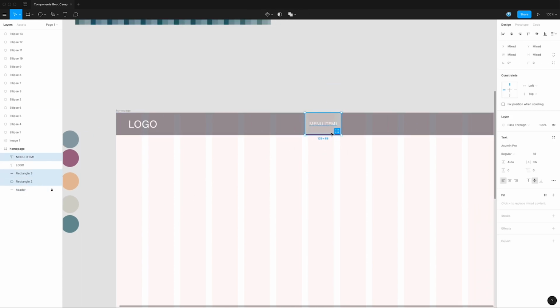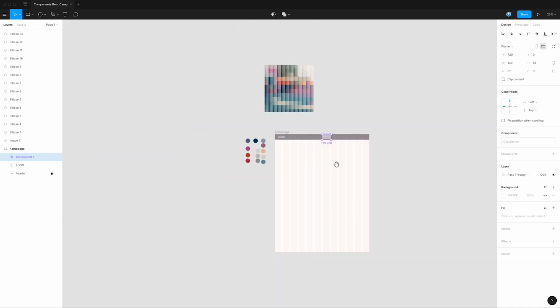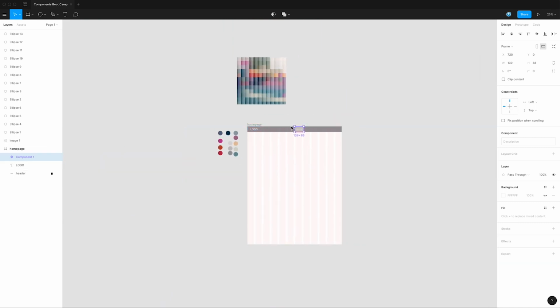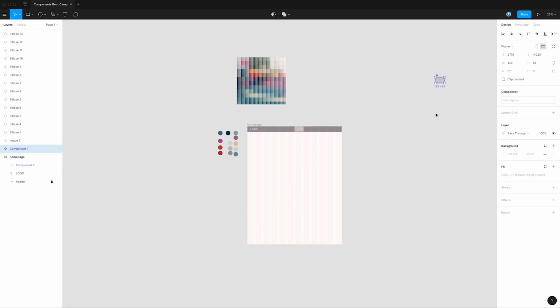Okay, here's your menu item. So we're going to hit Option Command K, and that automatically made it a component. And what I like to do is either this is the base page and all the components are on this, or you can hit Command D, which makes it a duplicate, and then you can take your component and move it to another page. Like you can make a page that says components, but for expediency purposes, we're going to keep it here on this page so I can show you how it works.